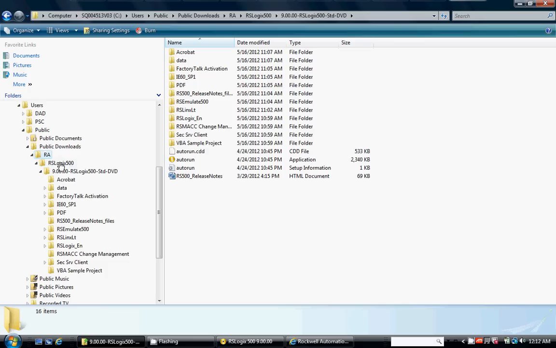So as you can see, there's a lot of programs here under the RSLogix 500. Of course, the program itself, RSLogix, and of course it does say DVD here. So we have RSLinx Lite, although the install says Lite, it's actually the full RSLinx. The Emulate, and then RSLogix English, the English version of the product. The rest of these subdirectories are just things that the software needs.